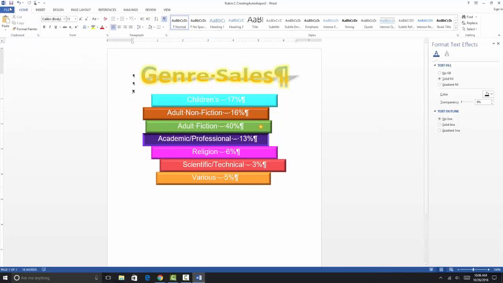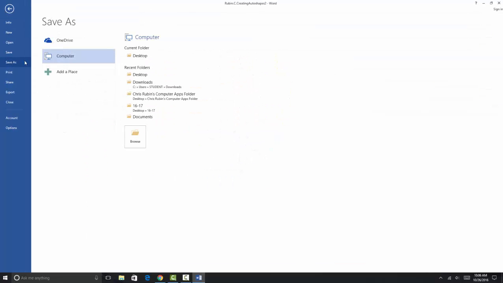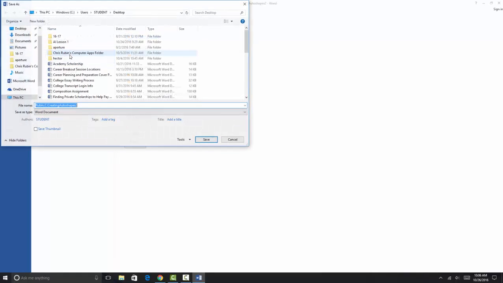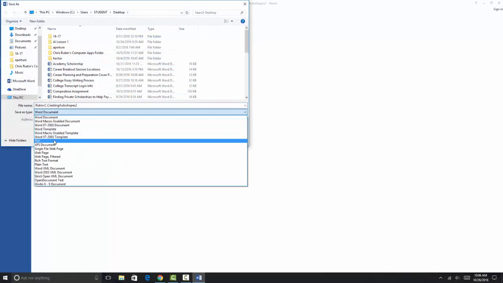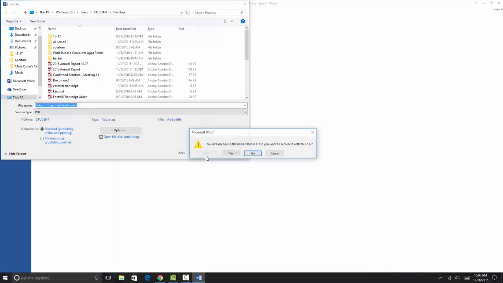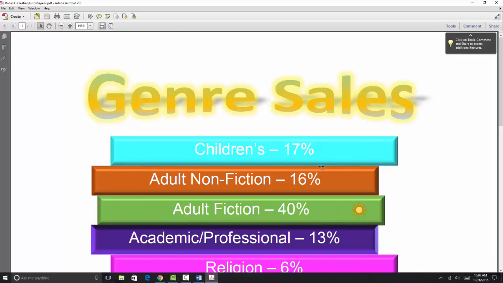And now, again, I'm just going to save it. And then one more time, I'm going to save as a PDF. When I hit save, it says you already have a file name because I just saved it incorrectly. So I'm going to resave it. So I'm going to say yes. And here's what our final document should look like.